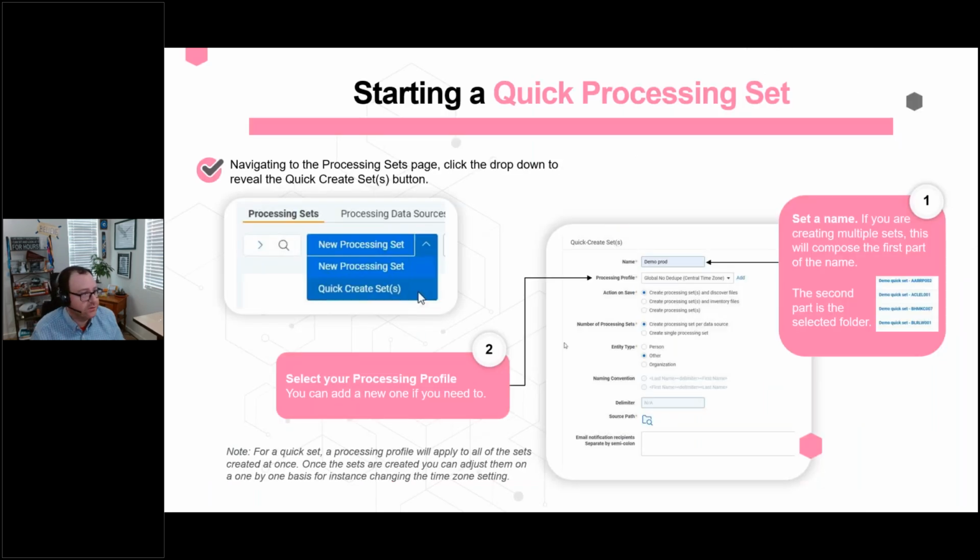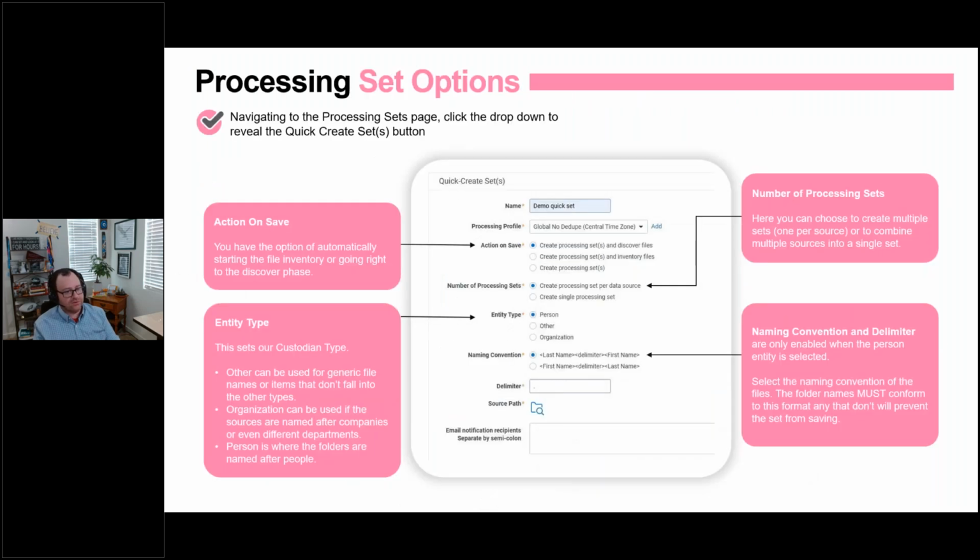So how to go ahead and start a quick processing set. When you're on the processing set tab, there's that little drop down that you can hit, and the second option is quick create sets. The first thing that you're going to want to do is provide a name. You have a few different options there, and you can have a processing profile to set up too. That's going to have your processing settings for dedupe or time zone, all those lovely things.